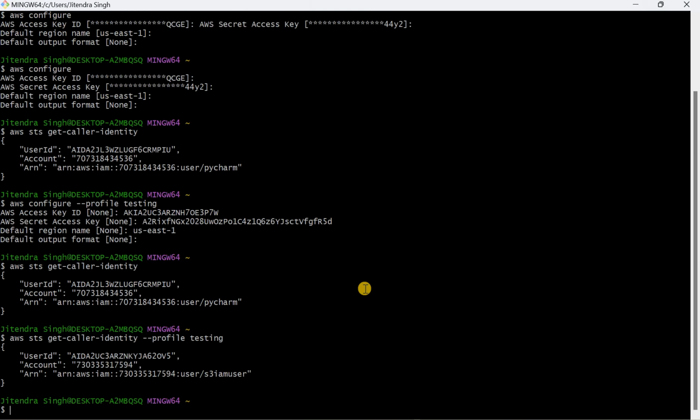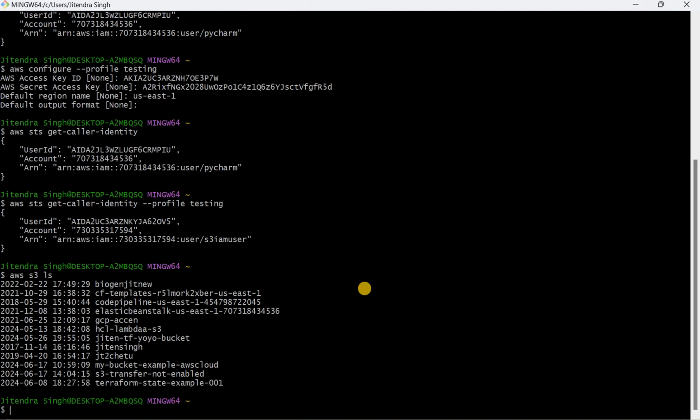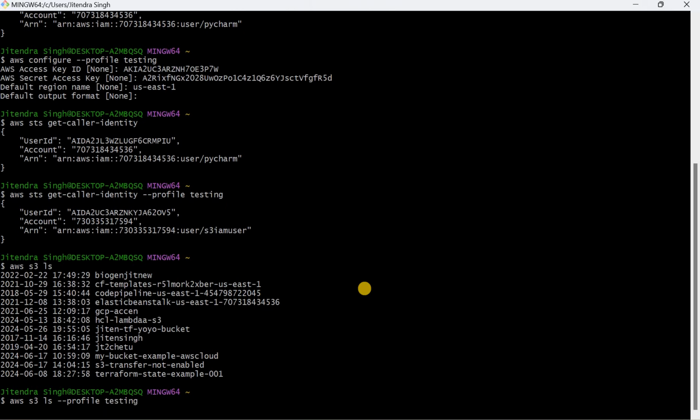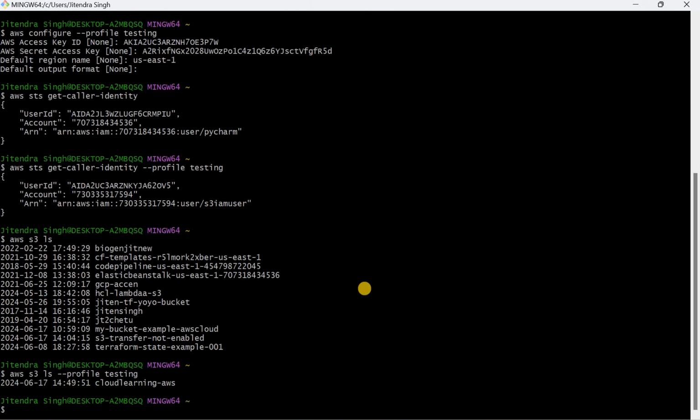If you want to run any aws s3 ls, you can do this, and it uses the default profile. But if you want to use testing, add --profile testing; the testing account is different. Hope you got it. The testing AWS account is different, so it has only one key. Hope you got it till now.